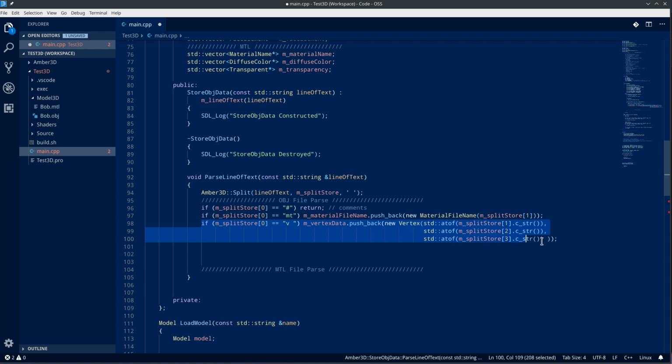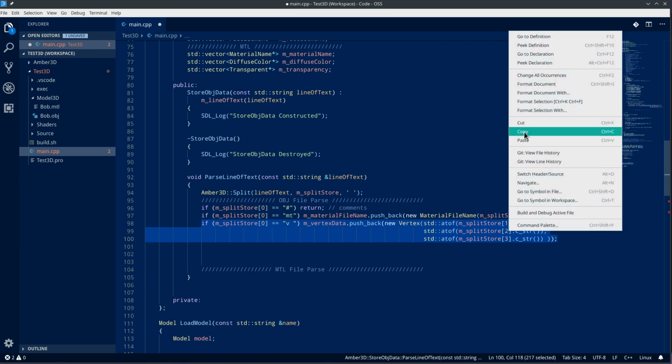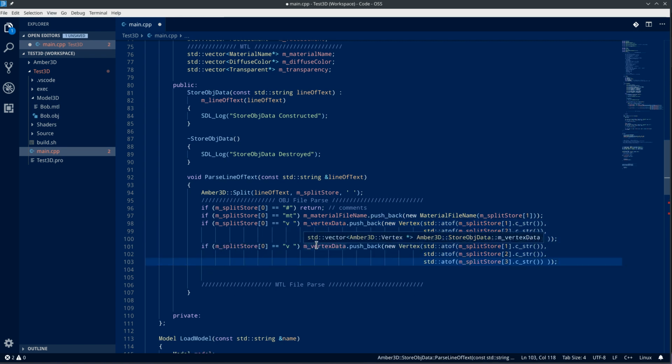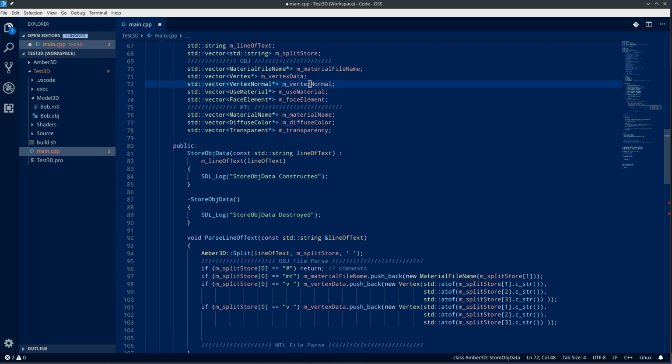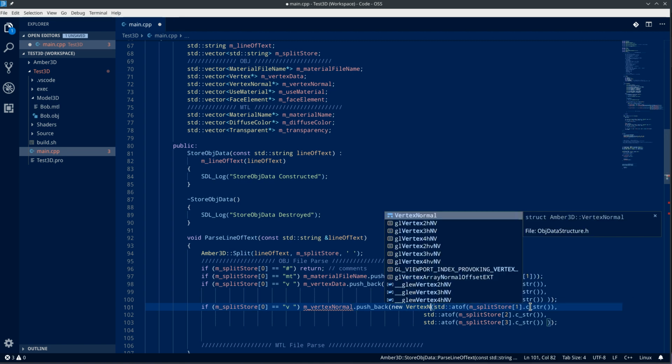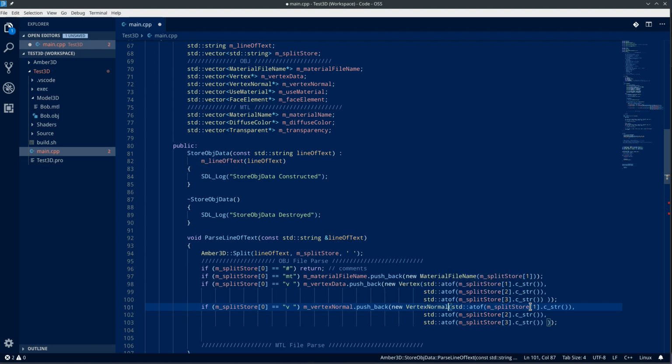Because the next one is going to be exactly the same. But it's not going to be that one, it's going to be that one. That's the next one on the list, yep. Okay, vertex normal. A new vertex normal. And there it is. And all we do here is the same again, and that's a vertex normal done. Next.